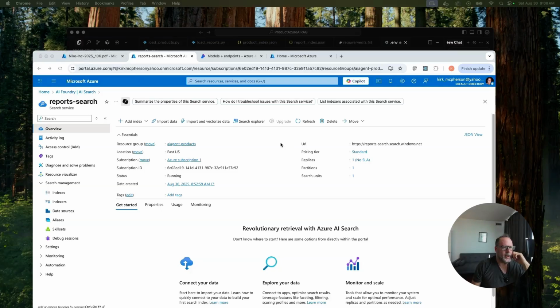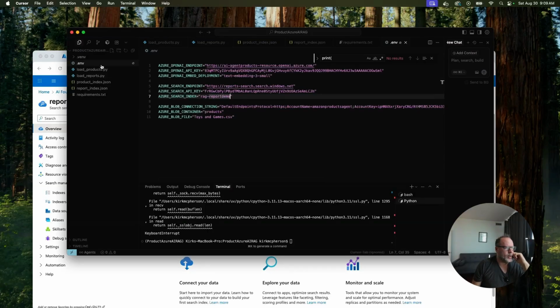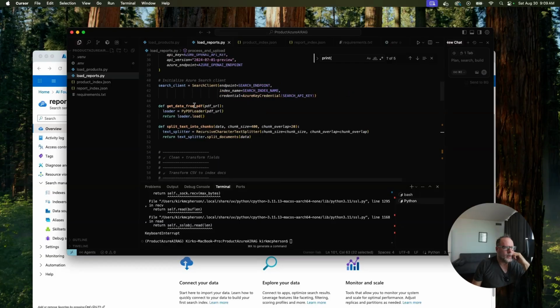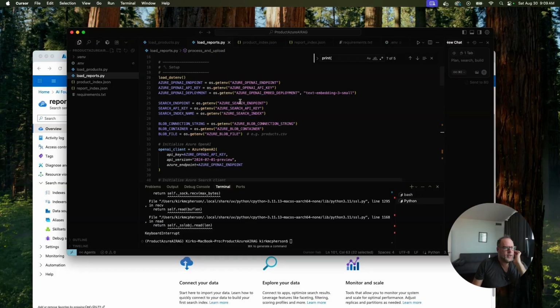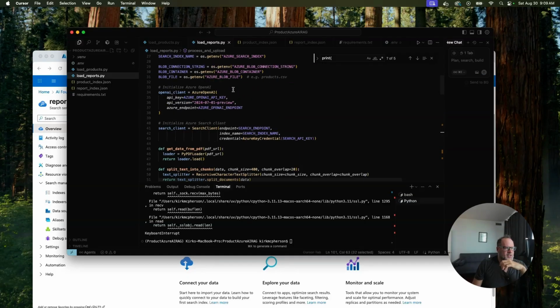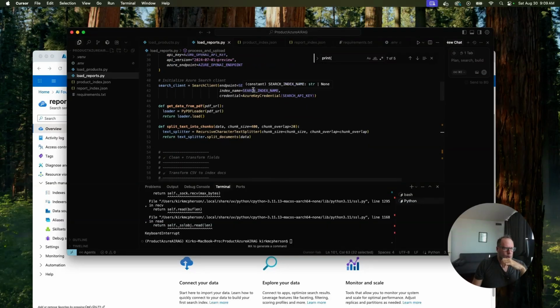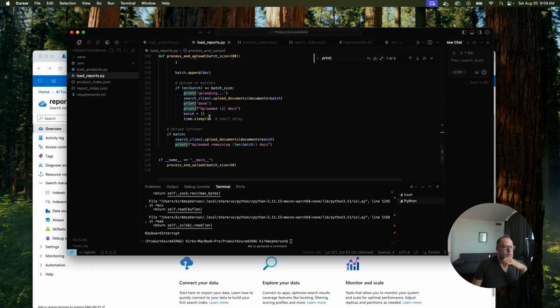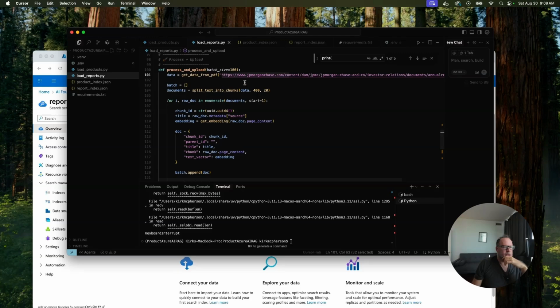So I'm just creating one. And what I'm going to do is create a program, load reports, that will go into our search endpoints, our OpenAI endpoints. Actually, I don't need the blog here because I changed this, but it's going to go in there. I'll show you this. I'm going to read in a PDF from the internet, and I'm going to read it and split it into chunks.